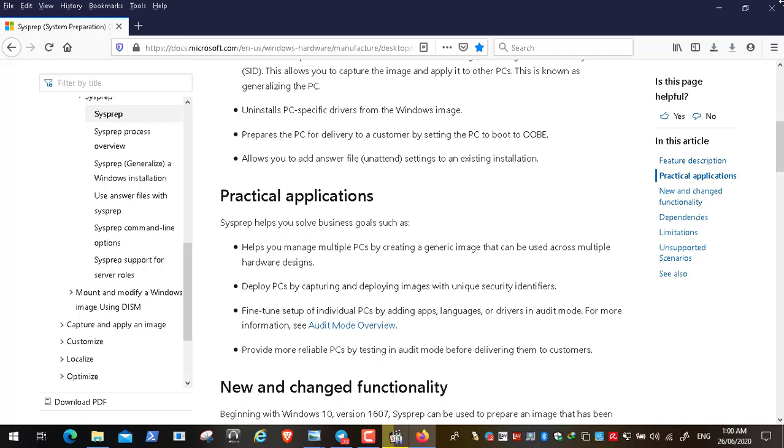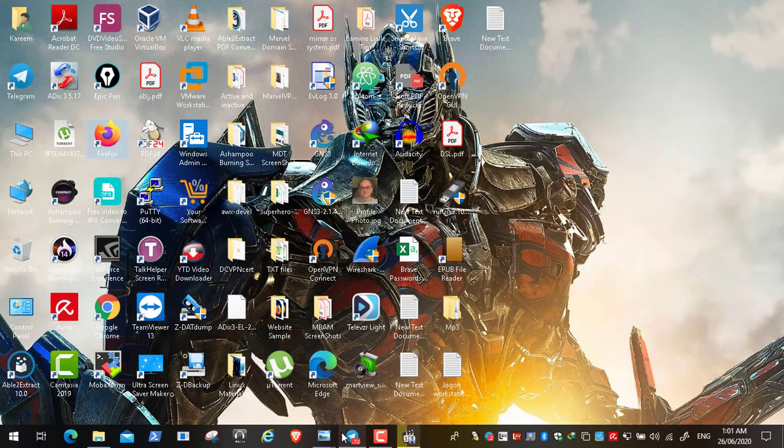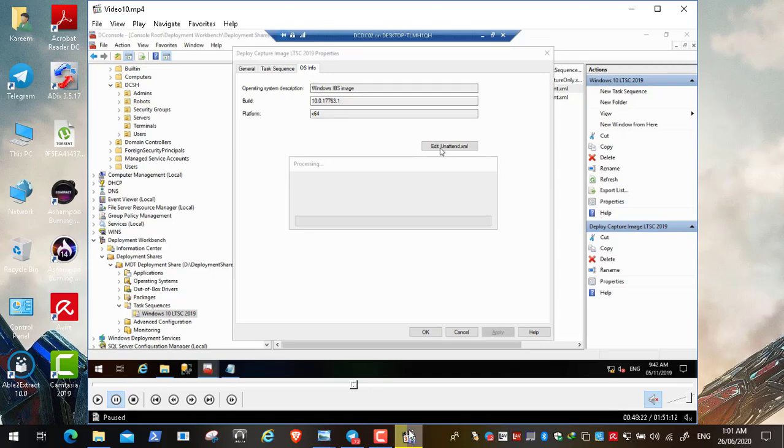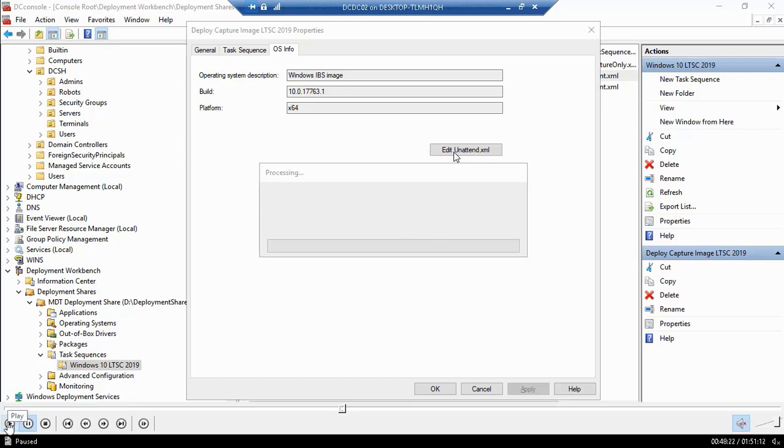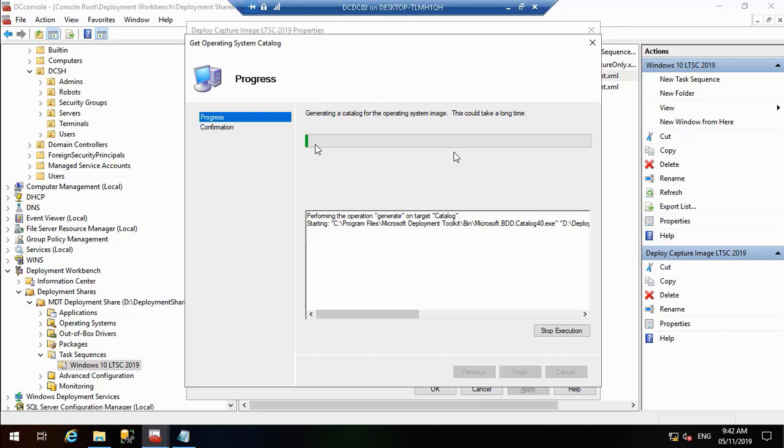Okay, don't worry. When we deploy the image we will see all of this live, so don't bother yourself. Just follow the steps, and when this image is deployed we will see what I mean. So now we are making an unattended XML file.